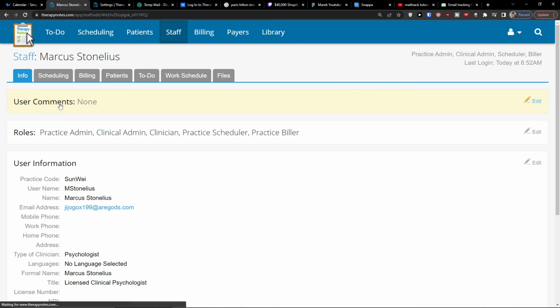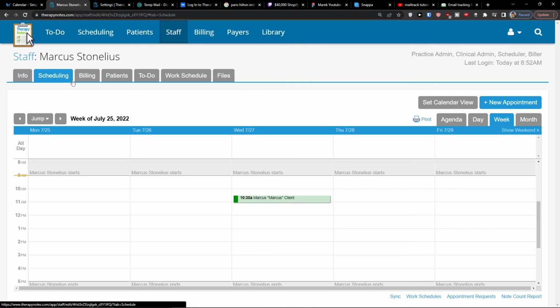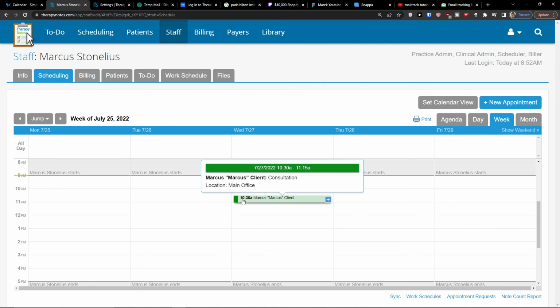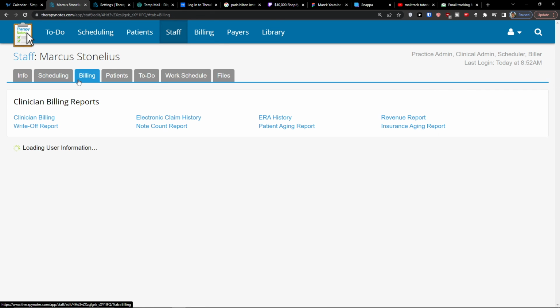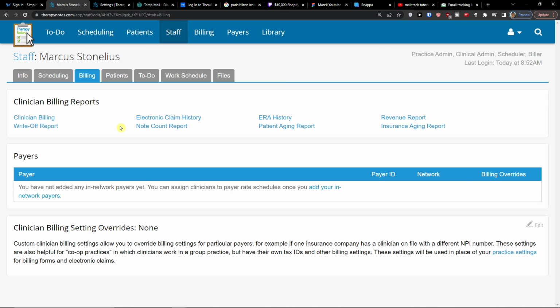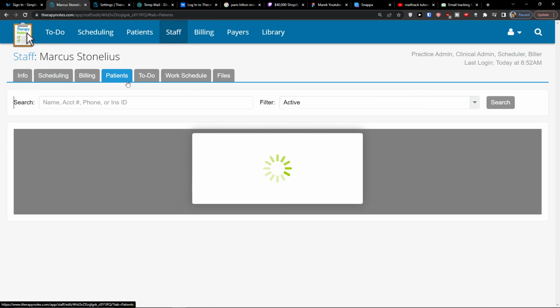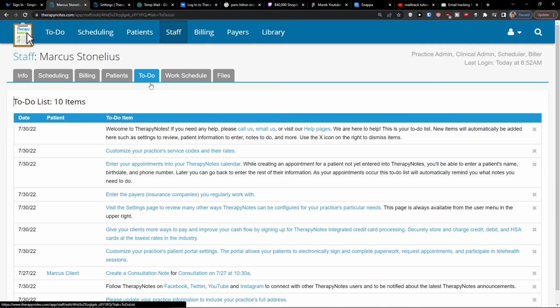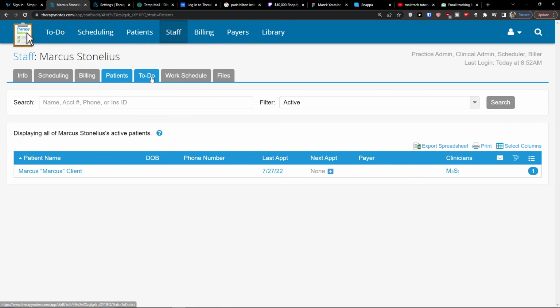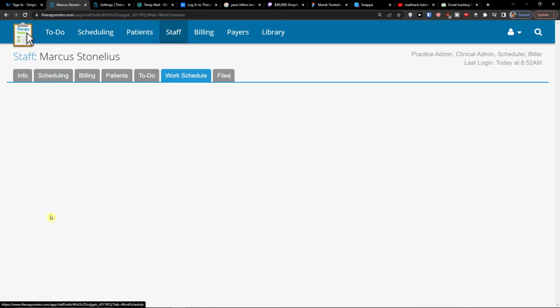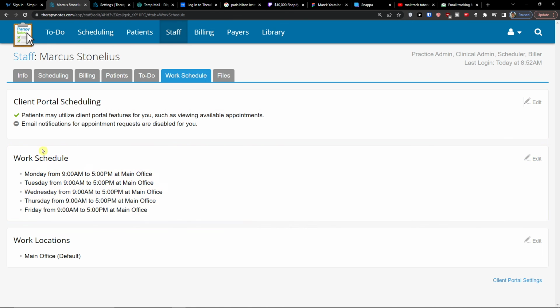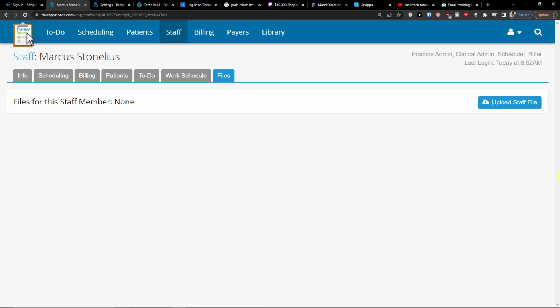So when you click on a staff, this is one of me, you can see the scheduling of the staff. And you can see that, okay, I'm going to have a consultation with our patient. Then I can also have billing here as a clinician, billing, claim history. Then I can have patients under the staff. Then the to-do list, work schedule, when the staff is working, and files. So this is pretty much how it works, and this is how we can work with TherapyNotes, guys.